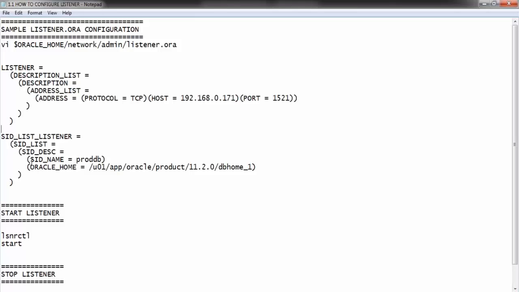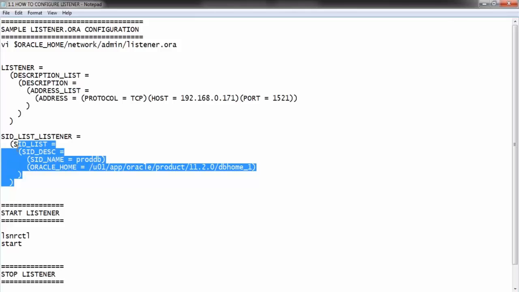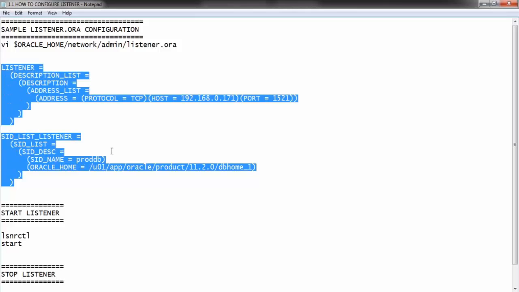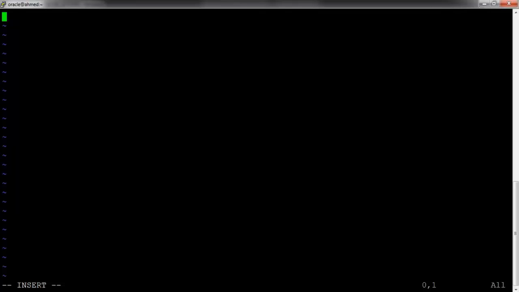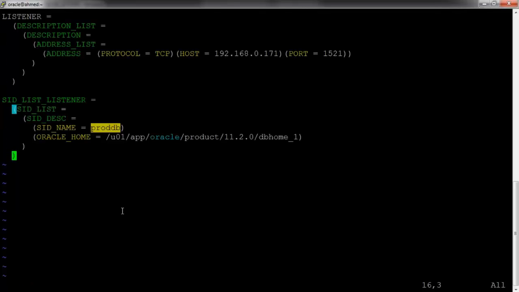And in the SID list you need to mention the database SID for which this particular listener will accept the connections, and what is the Oracle home for this particular DB. So let us copy paste these details. Right. Save the listener configuration file.